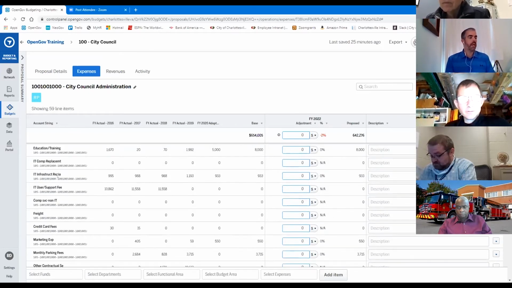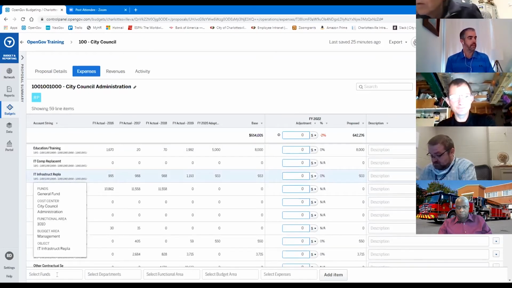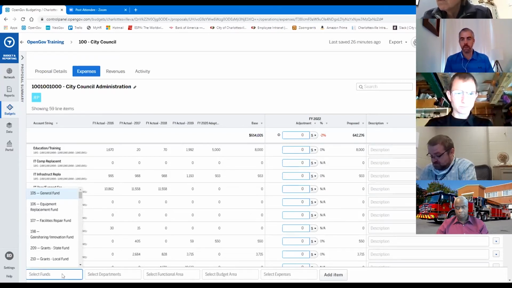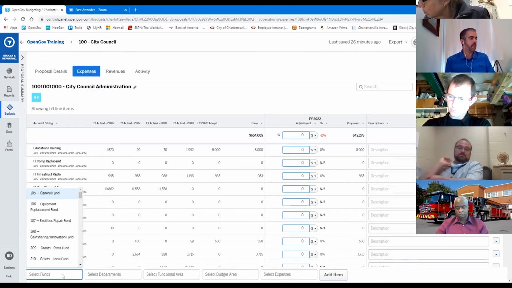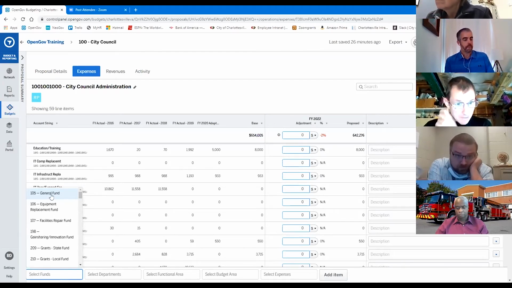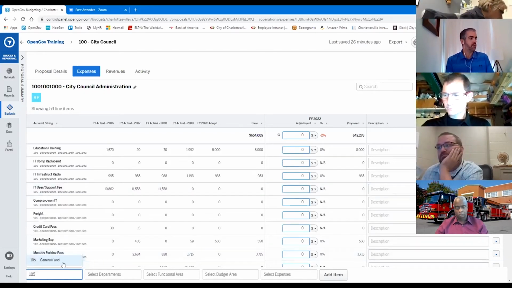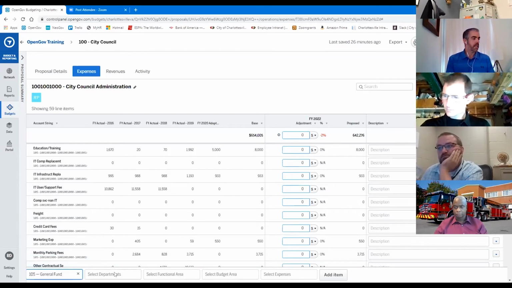So say you're working and you realize, oh, there's a line item I forgot that we need to add. You go down, and this is how you'll add any new line items that may not already be in the proposal. Down across the bottom here, there's a line that says select funds. For most of you, this will be the general fund. For Richard and Mary Kay, this will be the various utility funds. But it has a listing of every fund that we have. If you know the fund number, you can type it in, and again, it'll sort it down to what you need. So in this case, we're going to do the general fund.